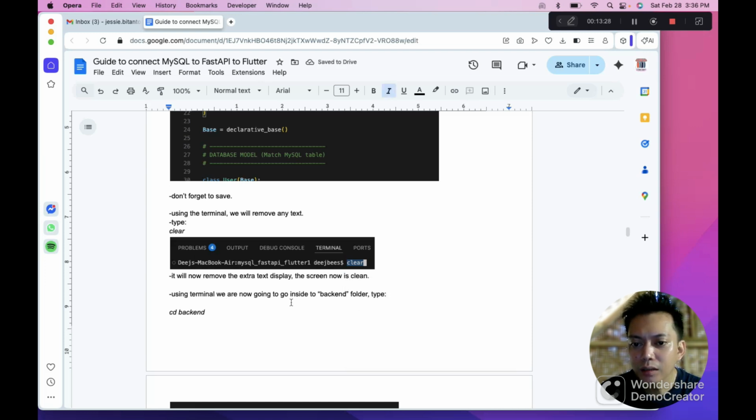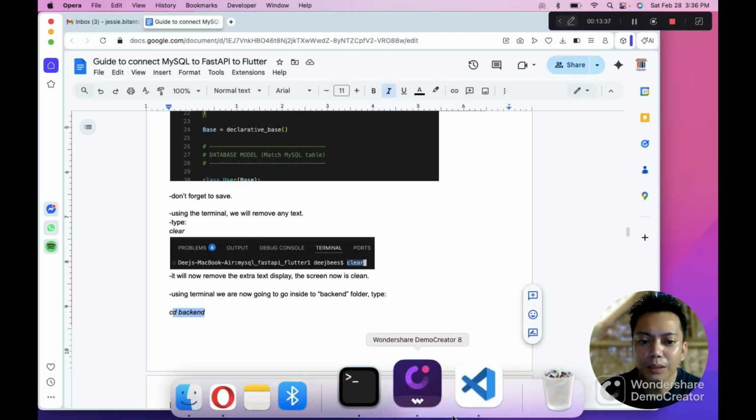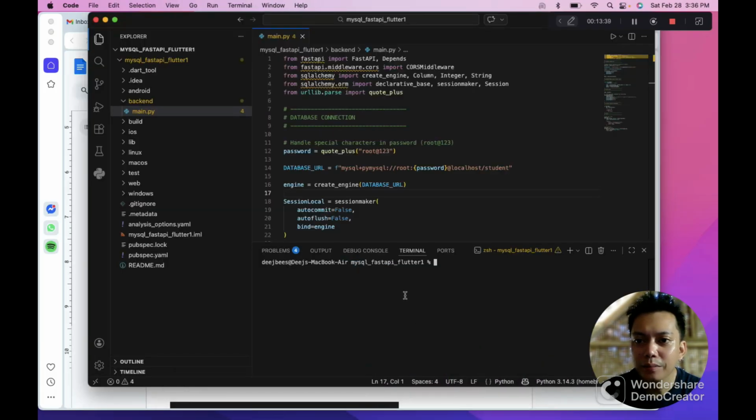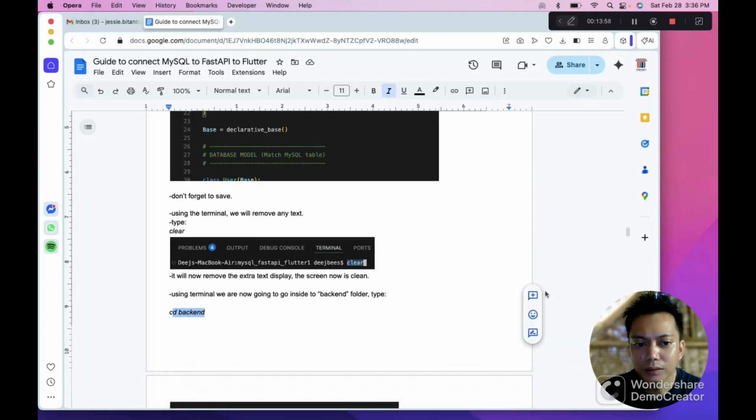Using terminal, going inside the backend folder. So here we're going to type cd backend because we're going to go inside that backend. This one here, we're going inside here. So cd backend to go inside using that path. Okay, so we are now inside that folder. Backend here, you can see backend.